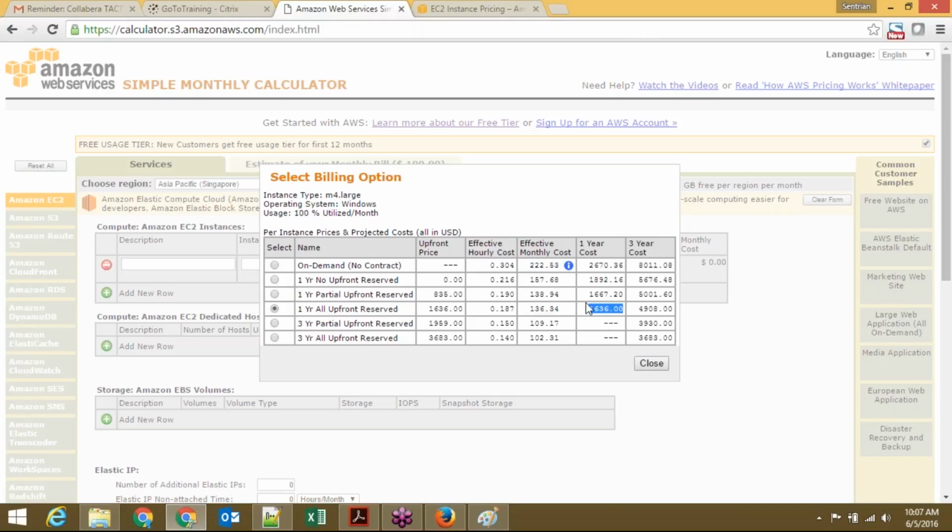So we'll only think about, you can understand in a better way, like if you take the on-demand instance, the Windows M4 large, at the end of the year, think like if you use a server for 1 year. If you use on-demand, you need to pay $2,670.36. So this is how you need to pay if you go with an on-demand instance.